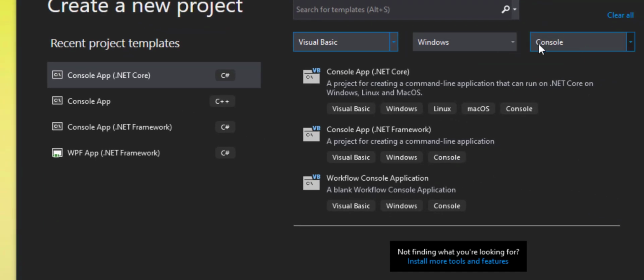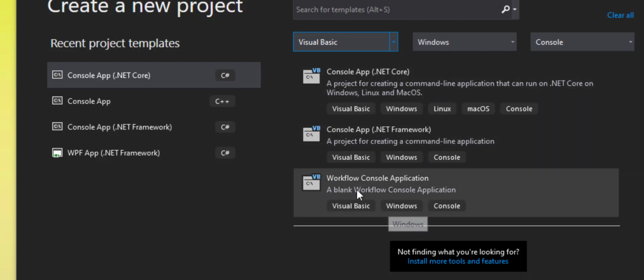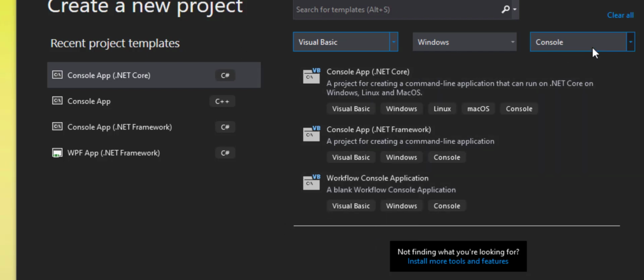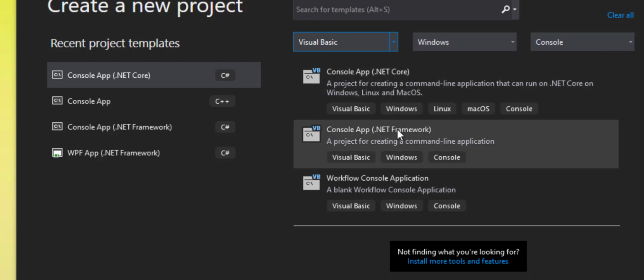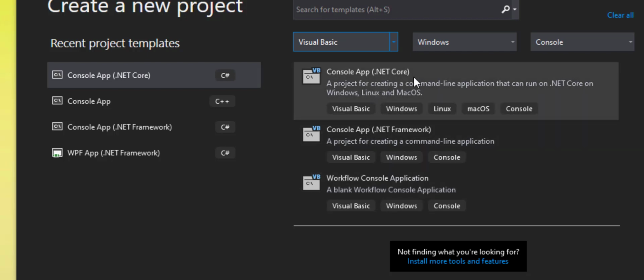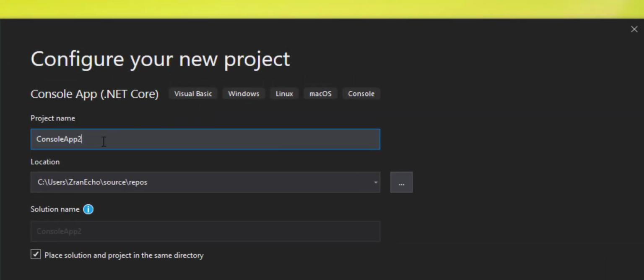You can choose a console application, or you can choose, let's say, a WPF application. But for what we're going to be using this for, we're just going to use a console application. So I'm going to select Console App .NET Core. You can use Framework or Core, these are fine, but if we want to be up to date on the new way Windows, VB and .NET are going, you want to use Core. So I'm just going to select this, hit next, and give this a name.